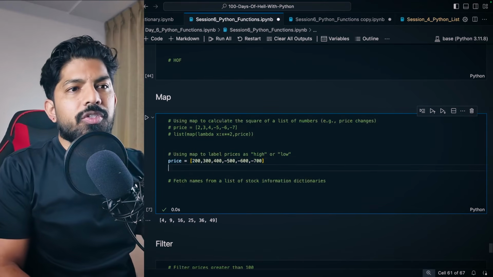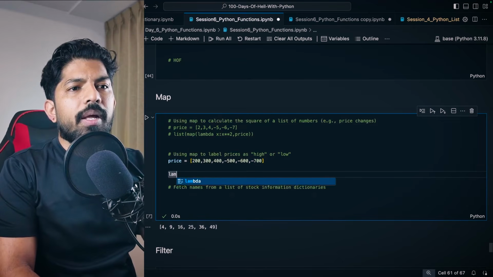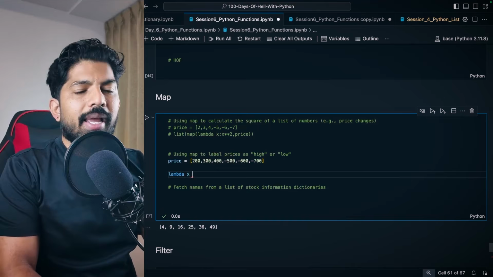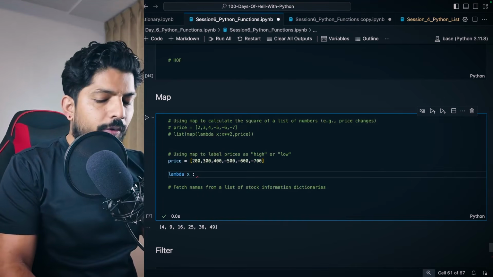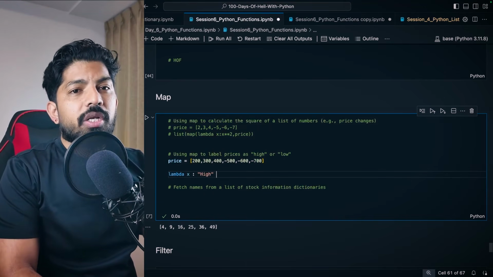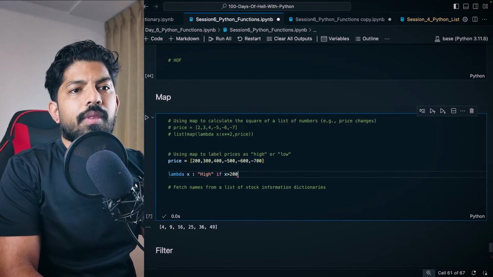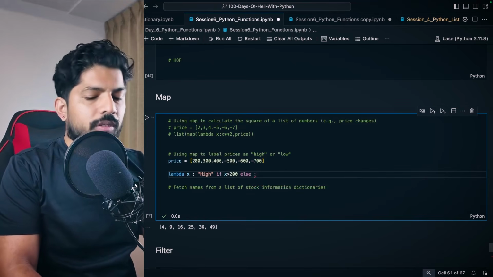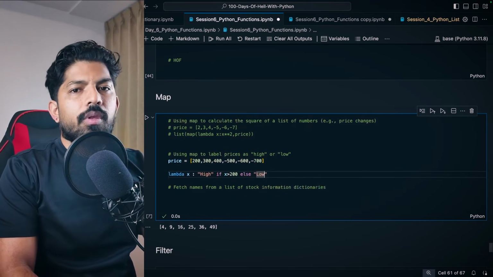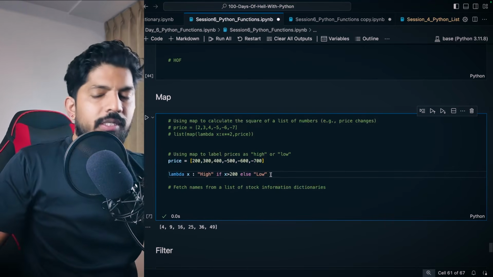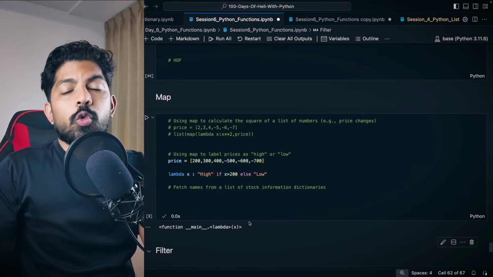Let's write the lambda function first. So lambda, same, we have to pass the argument here. So let's say x, and now we want to print high, and then the condition, if x is greater than 200, correct? Else you can print low. It's as simple as that, correct? Now we'll just hit shift enter, so we get an object.